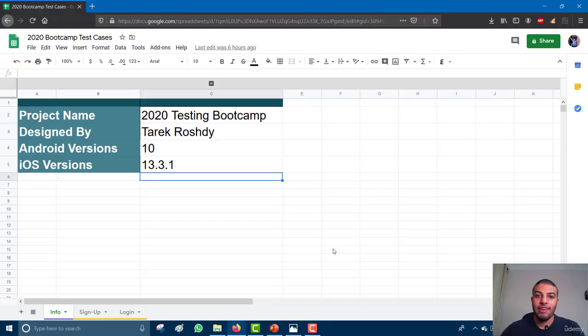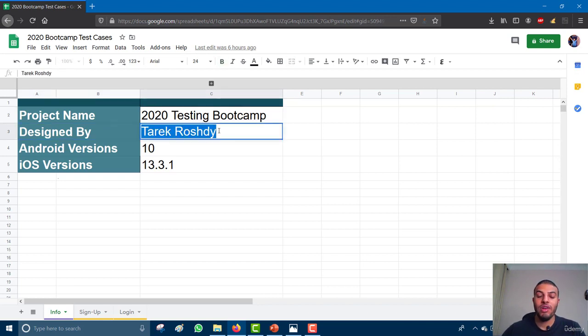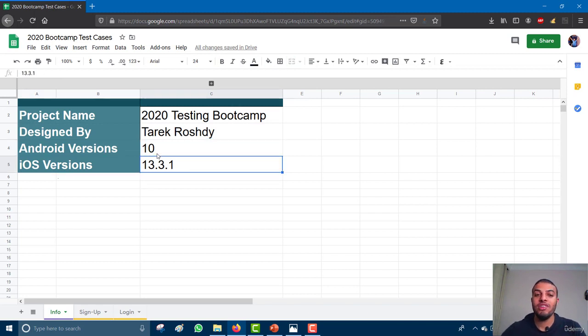Okay, so let's begin by exploring how to use Google Sheets as a test management tool or test case writing tool. So like you see in Google Sheets, I have a sheet here. I called it 2020 Bootcamp Test Cases. This sheet, the project name, this is the project name designed by those test cases. You can change and write your name, okay? And here, for example, this is a mobile application. So the Android versions that I'm planning to test on and the iOS versions that I'm planning to test on.